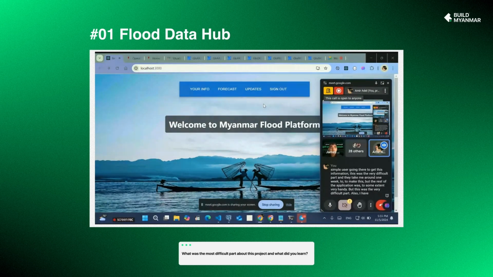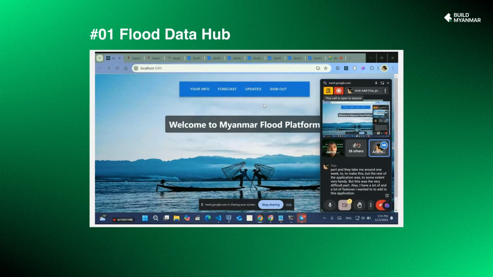Also, I have a lot of features I wanted to add to this application, but due to the time constraint, I only did this.